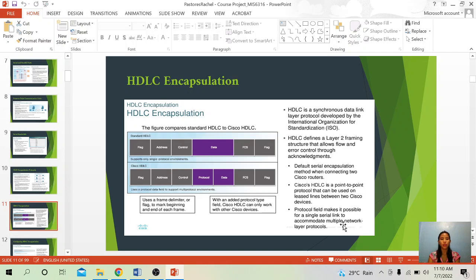Here we have a figure that compares standard HDLC to Cisco HDLC. We have the standard HDLC: the flag, address, control, data, FCS, and the flag. It supports only a single protocol environment. It uses a frame delimiter, or flag, to mark the beginning and end of each frame. With an added protocol type field, Cisco HDLC can only work with other Cisco devices.